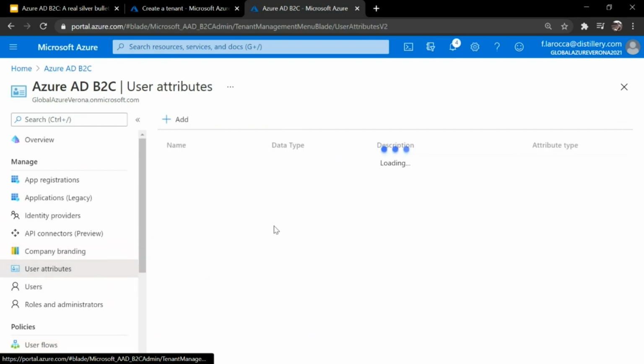So I'm gonna go to user attributes. This is the list of attributes that can be used in any user flow. Okay. So we will have a built-in list that we can select. So let's give it a moment.